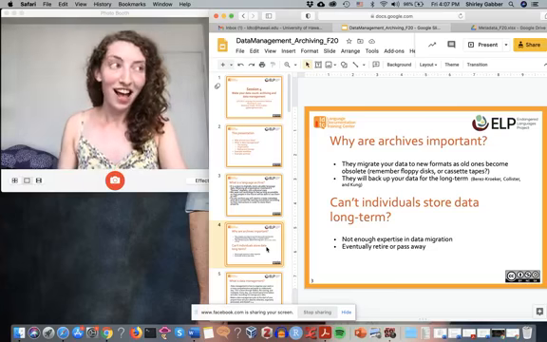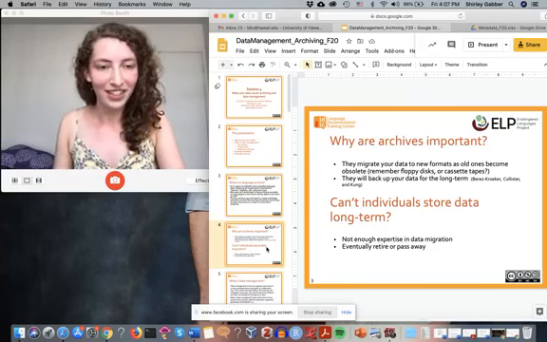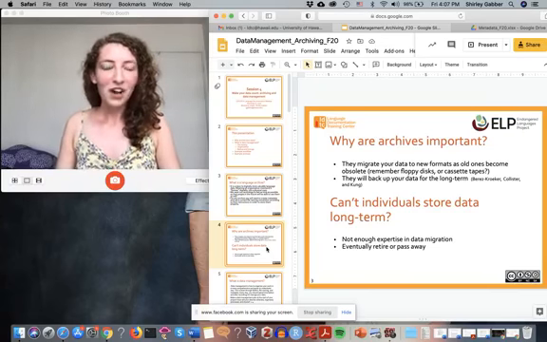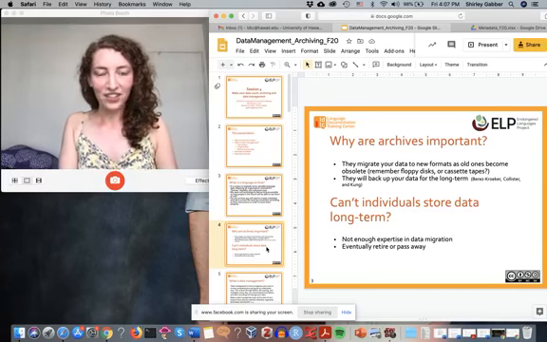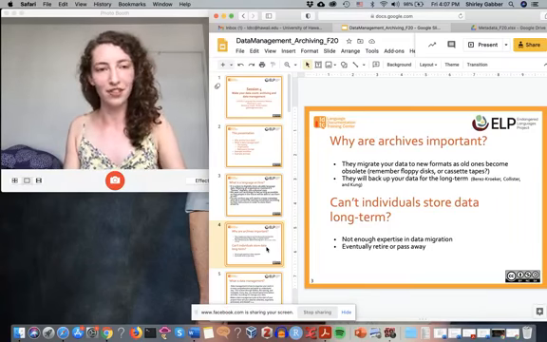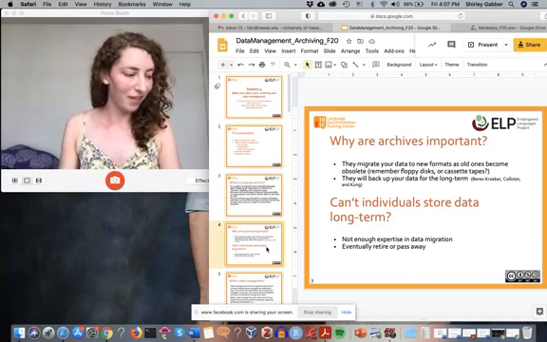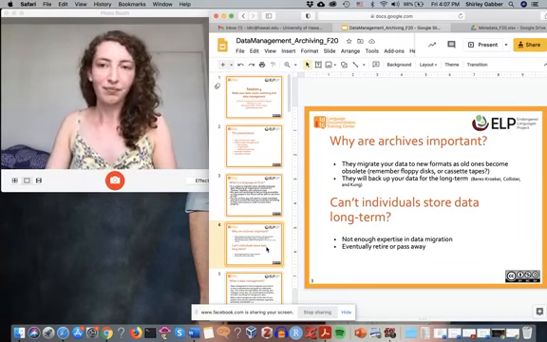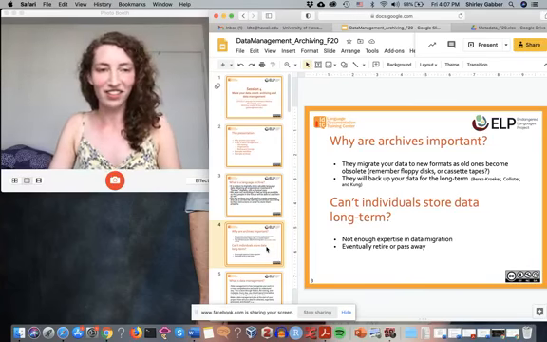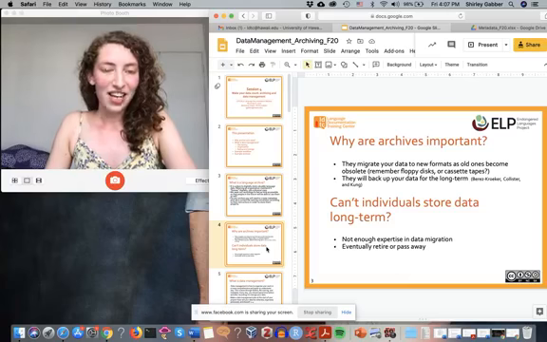But I remember some cassette tapes around the house from when I was little. And not only do things like that degrade over time, but the machines that you need to read them also go out of use. So if you leave your data on an old format and don't migrate it, then you can't even read the information that's on it after a while. So that's one reason why archives are important.